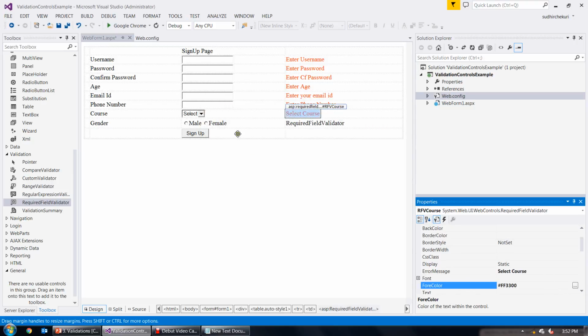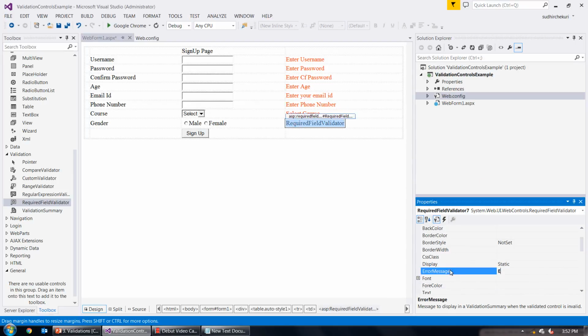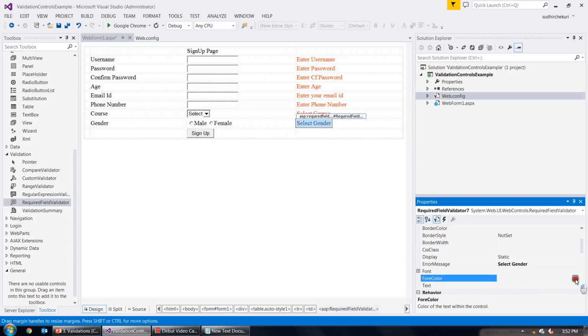I'm going to change it to red. Error message is "Select the gender." You have to select the gender, otherwise it will not allow you to sign up. We are going to make the color red. Required field validator gender.